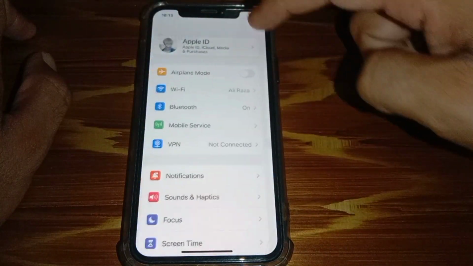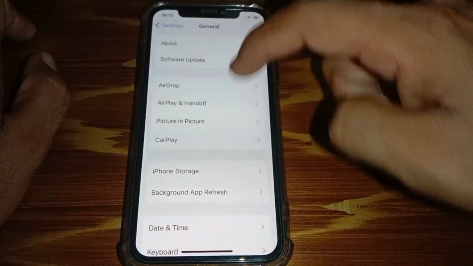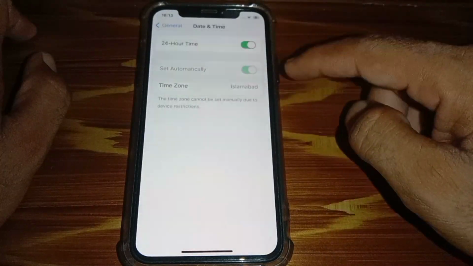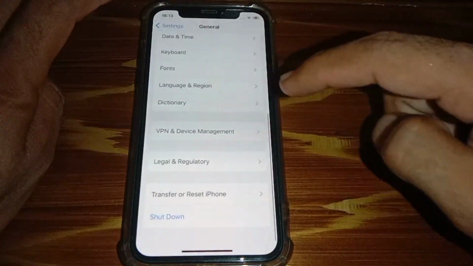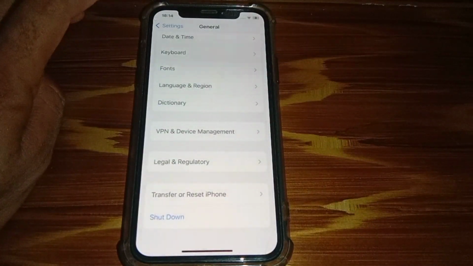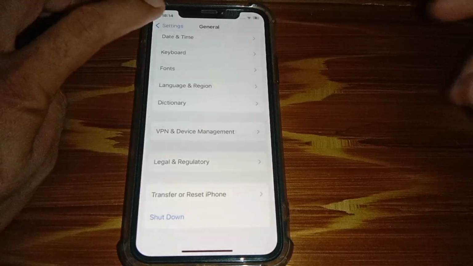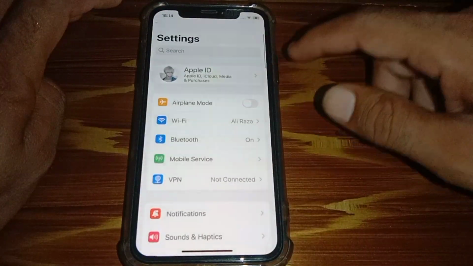First of all, you have to open Settings, and from here guys, tap on General, and from here tap on Date and Time and make sure that your time zone is correct. Now go back and also make sure that you are not connected with a VPN. If you are connected with a VPN, just simply disconnect it, and after that go back and check if it's working or not.